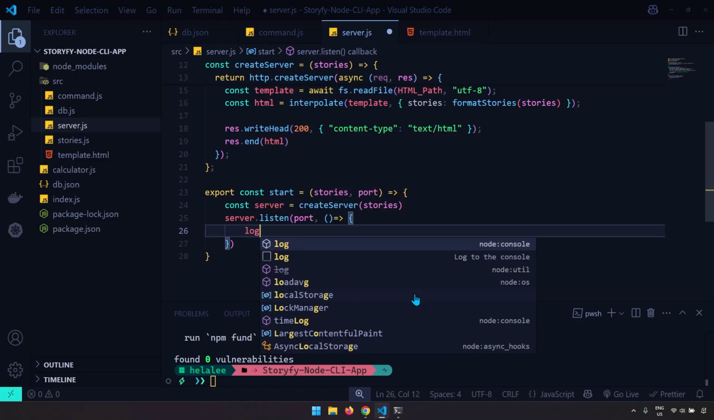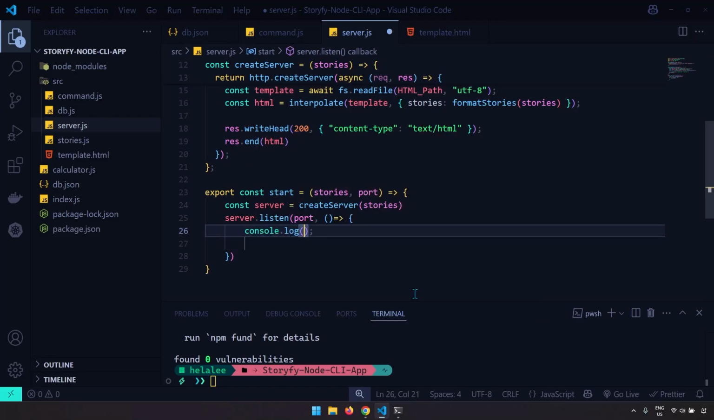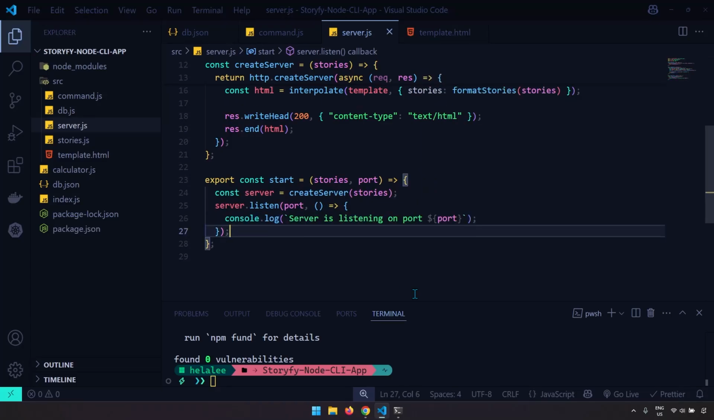And then once the port is ready, I want to run a method. I want to run a string inside of the terminal just to show that the server is actually working. So I'm going to say server is listening on port. Okay, this should be backticks because I'm trying to do a template literal, a template string here, and this is going to be the port. Whenever you see this message, it means our server is running.